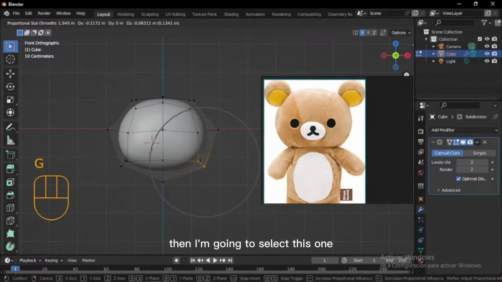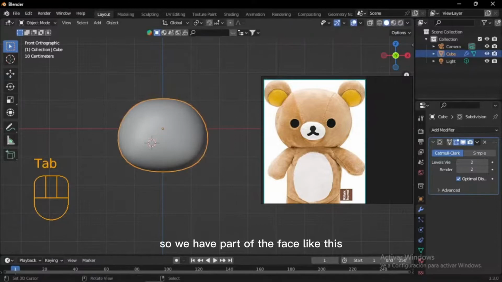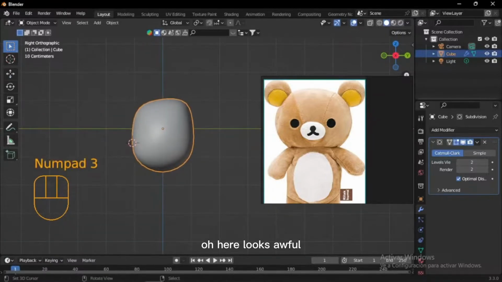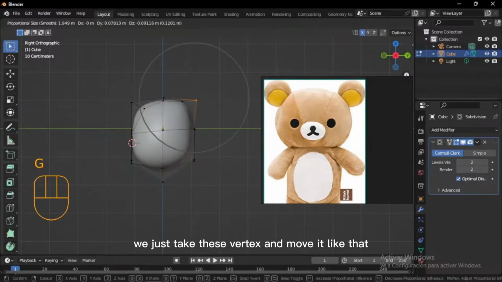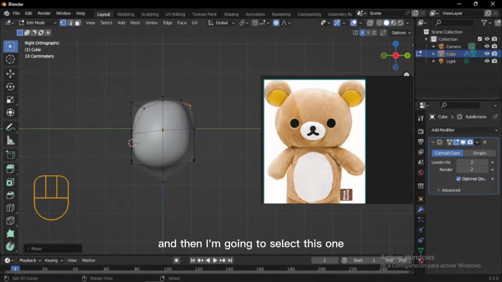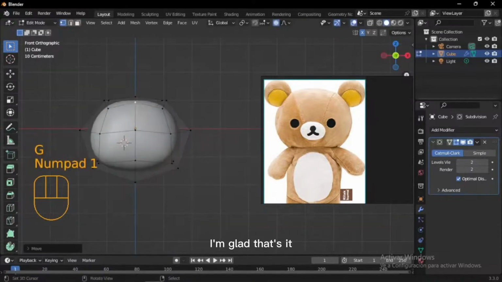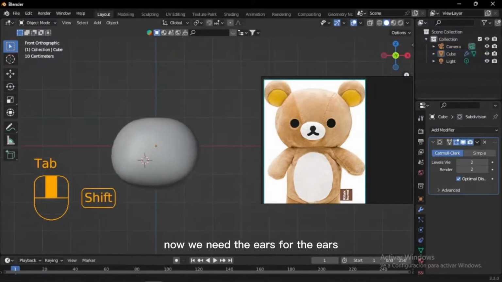Then I'm going to select these ones, and that's it. So we have part of the face like this. Oh, here looks awful, but no problem. We just take this vertex and move it like that. We just change the radius with the mouse wheel. Okay, then I'm going to select this one, and that's it. Okay, it is good. Now we need the ears.